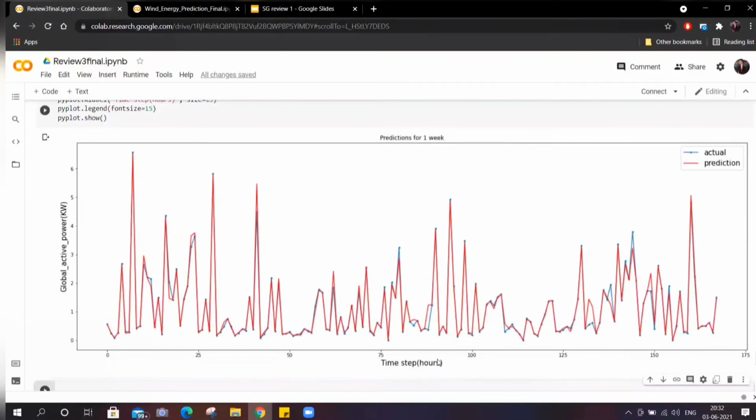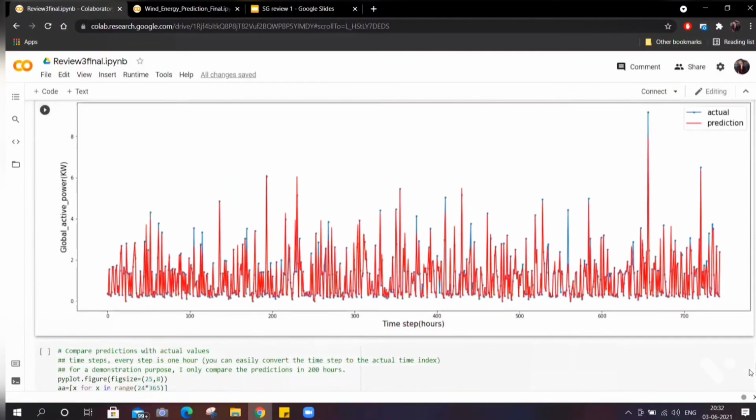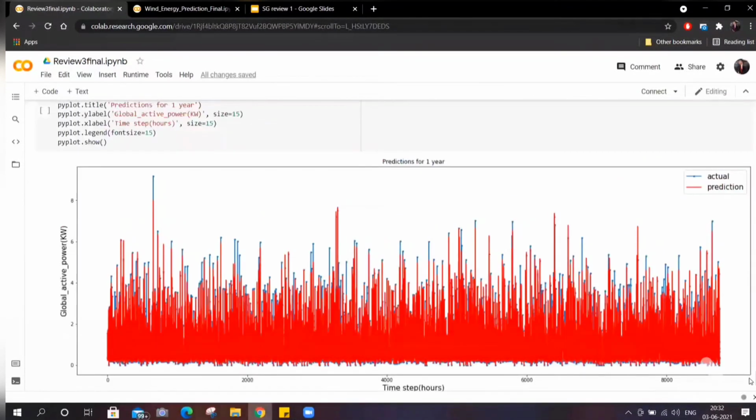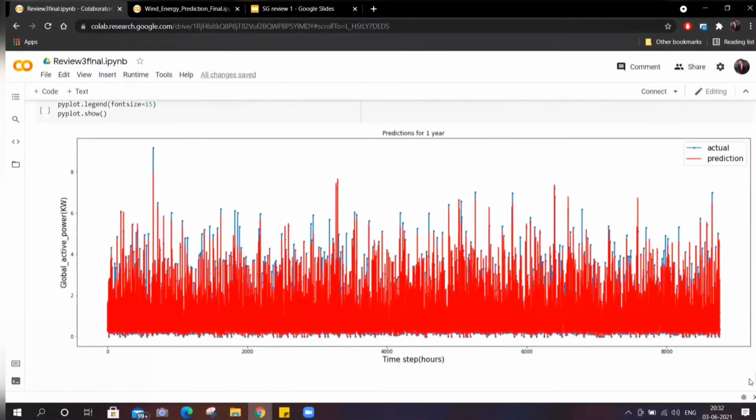Here comes the first week, and the time scale is in hours, meaning 168, that is 24 into 7 equals 168. This is the prediction for 1 week, and it is all in order. Here is the prediction for 1 month, and next we have the one for 1 year.